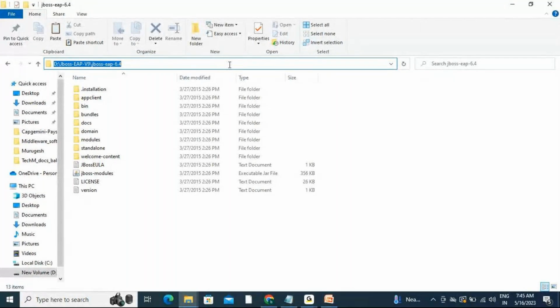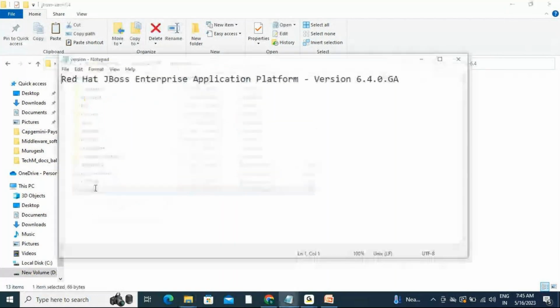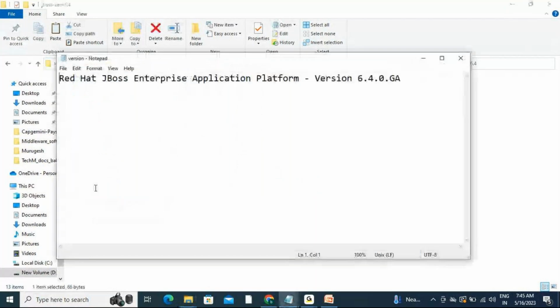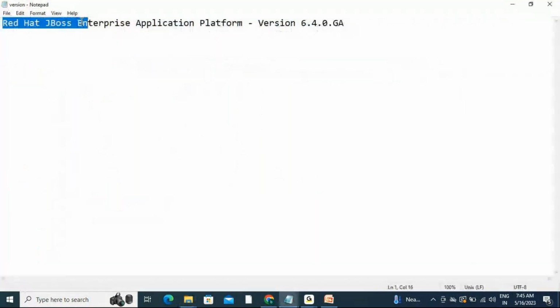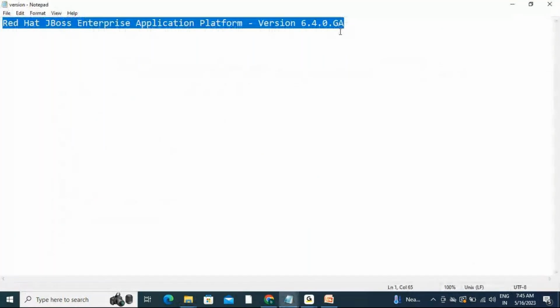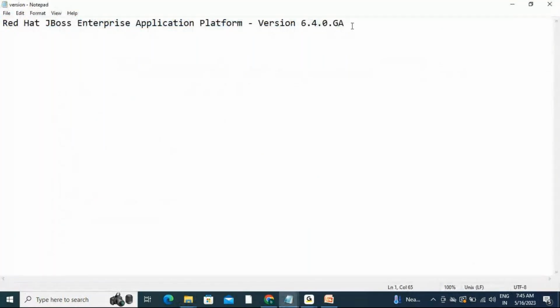Okay, under JBoss home, we can have multiple directories and files. We can use all the directories whenever we require, and we can see the version of JBoss in the version.txt file. If you open version.txt, you can see Red Hat JBoss Enterprise Application Platform version 6.4.0 GA. Okay, this is the version we installed.